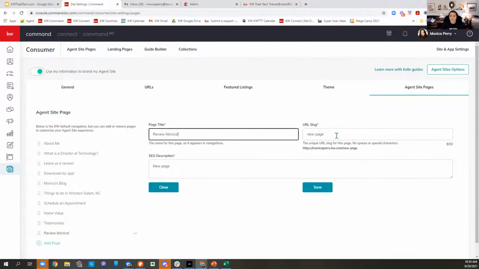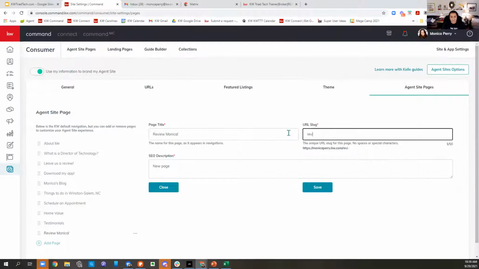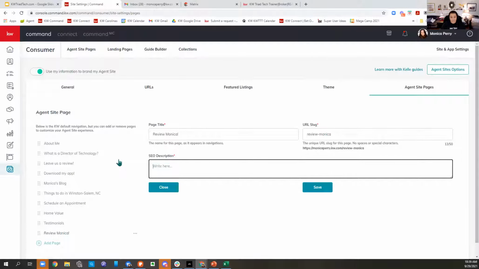And then you have the URL slug. So this is what comes behind that last slash, monicaperry.kw.com/ whatever your slug name is. So I could change this to, you know, review Monica. Just keep in mind, there are no spaces. You can't make spaces in the URL slug. It's just one continuous string of text. So if you want to break the words up, use a dash, right? Use a hyphen. And then you can give it SEO, search engine optimization.